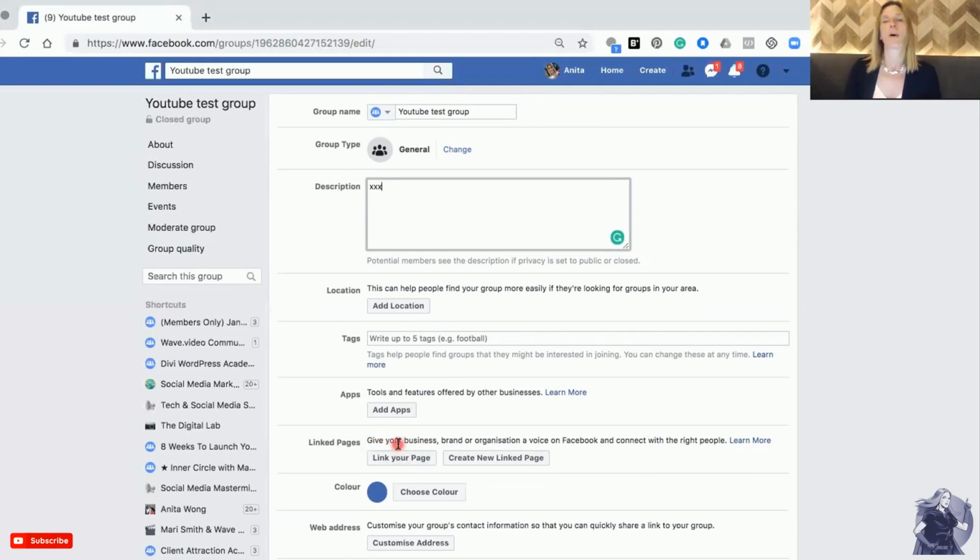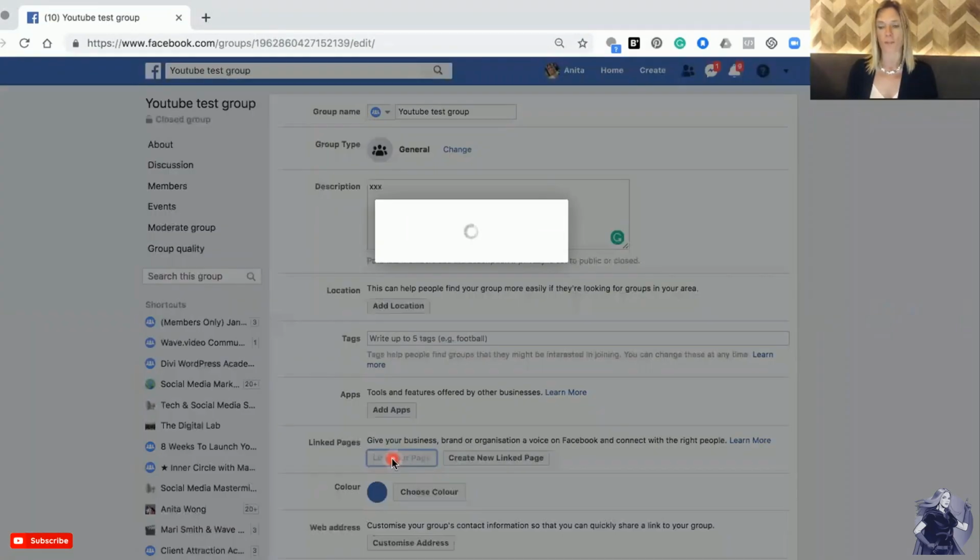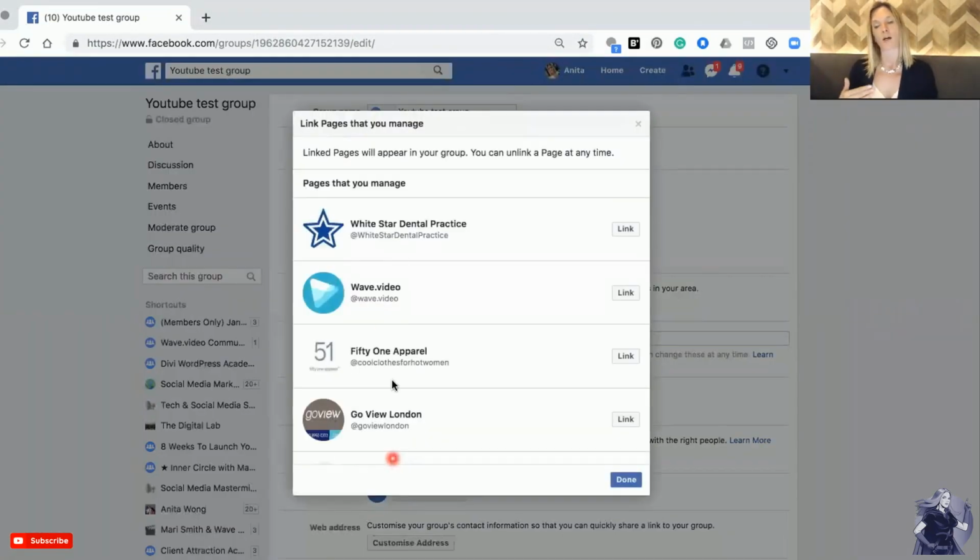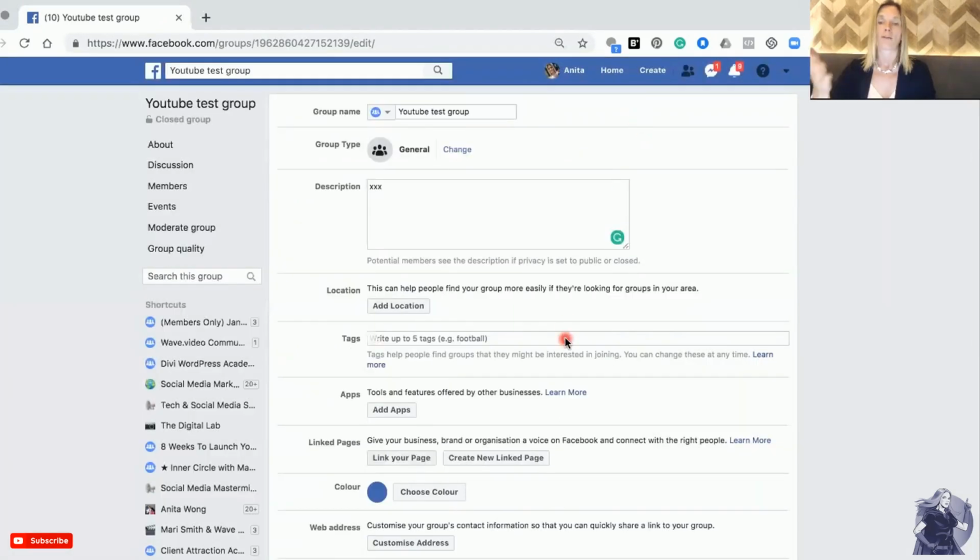Now you can link your page to your group. So if you run a business page and your group is a feeder off of the business page, then it's really good to link your group to your page. So when you click link your page, it will pop up an option and ask you what page you want to link your group to, and then you can select the page that you want the group to be linked to, and it will link the page to it.